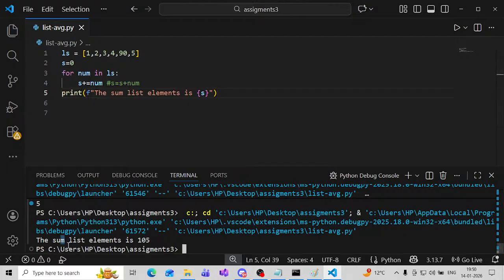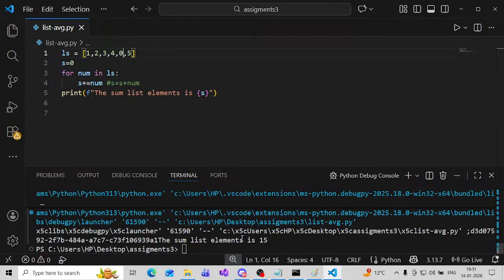Now it's showing the sum of list element is 105. Definitely these are integer values. You should take integer values. We can take other numbers as well, like you change it. Let me give it 0. So it is showing 15. The sum of list element is 15.